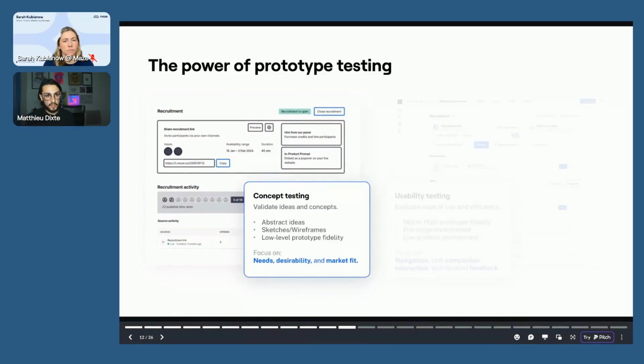So even if it's sketches or wireframes, it can help you to focus on the needs, on the desirability, and the product market fit. It can help you to answer several questions, such as: what are participants' first impressions? Does the proposed idea intrigue participants? How do participants understand the concept, for example? Are there any aspects that were confusing to the participant? How well does the concept align with the customer needs or expectations that they may have of your product, of your service? What kind of vocabulary do participants use to define the concept?